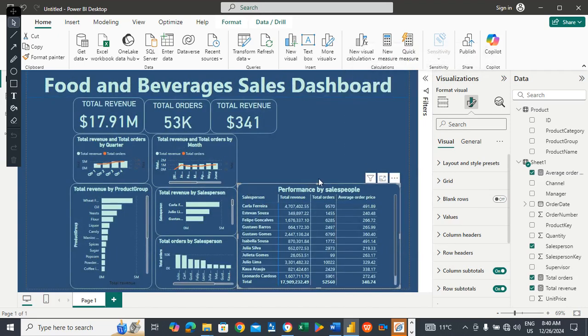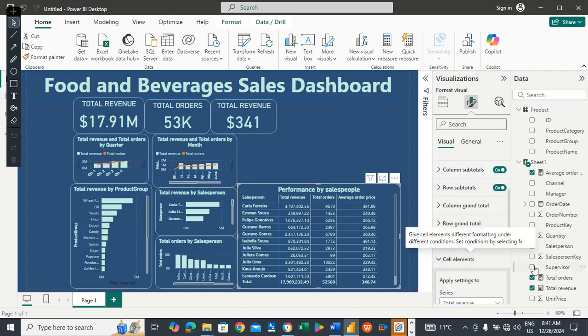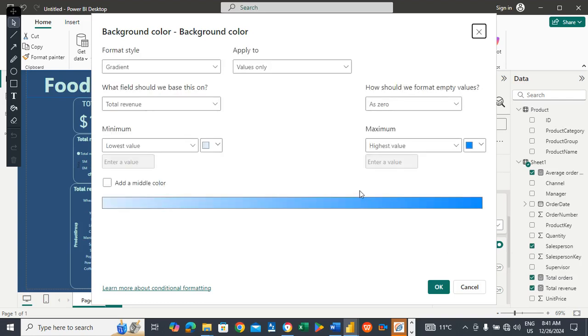Alright, now what I will do is I will scroll down to the bottom, click on cell elements, and then for each and every parameter we have to show the heat here. I'll click on background color, click on effects. So for the minimum value, I'll select this light gray, and for the highest value I'll show it as red.